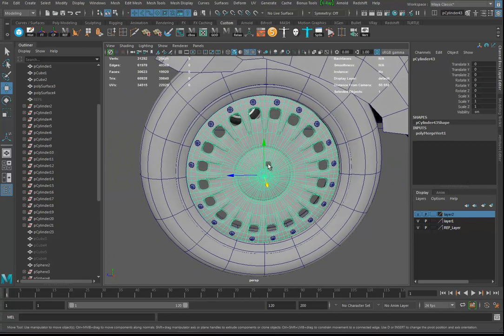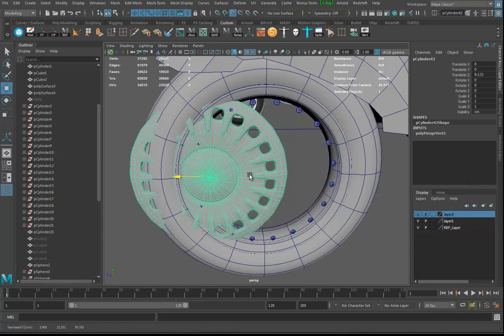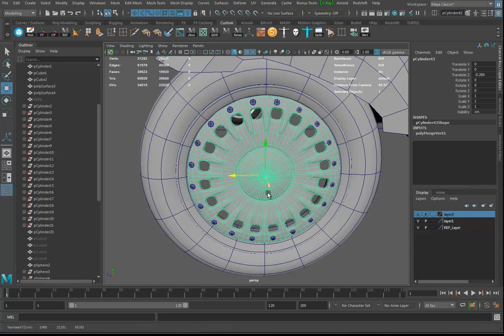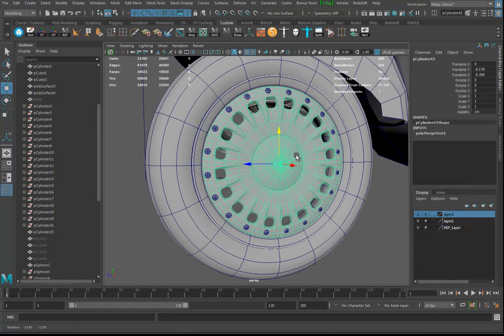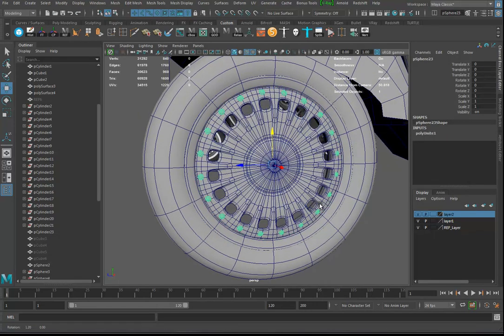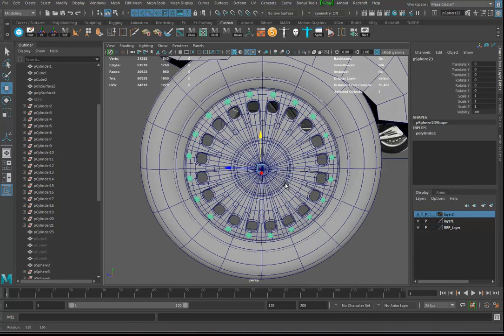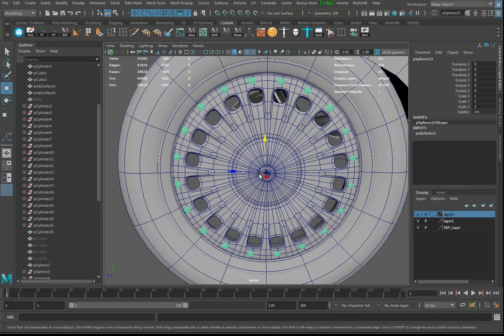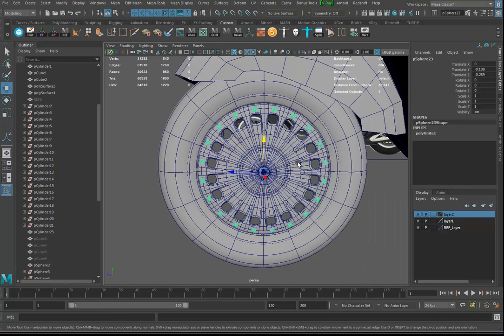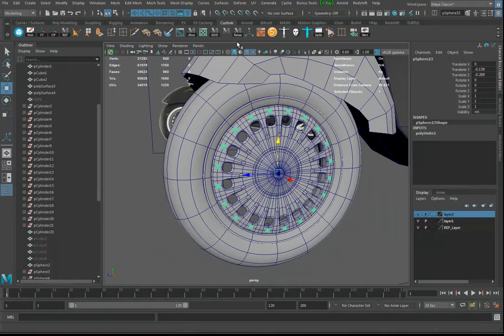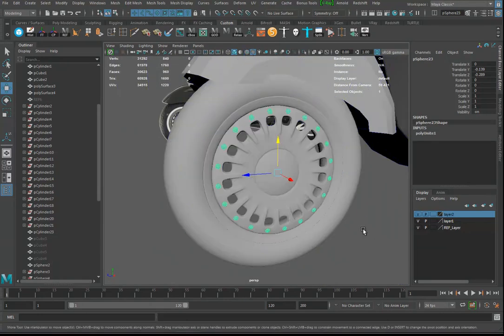And I want to center it, so I'm going to hold down V, and I'll move my cursor close to these vertices and close to these ones, and ba-boom, that should be about right. I probably should have done the same thing with this. I'm just going to go in and center pivots. And if I hold down V, there, should be centered.